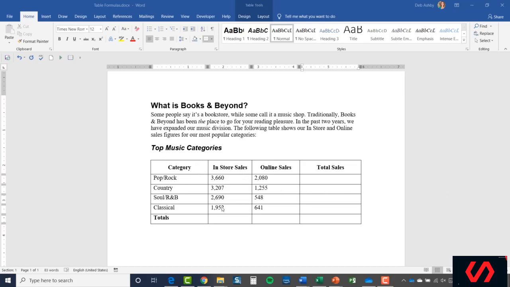We have our in-store sales, our online sales, and currently we have our total sales column and our total sales row blank. So what I basically want to do is add a formula into this total sales, which is going to add together the in-store sales and the online sales to give me my total sales. So how do we do that?